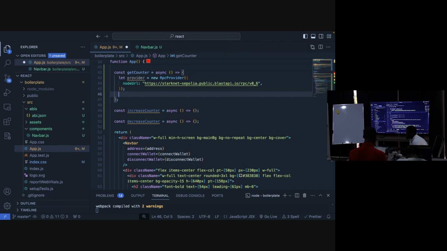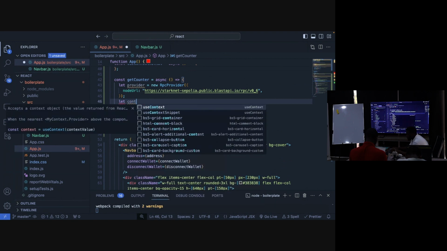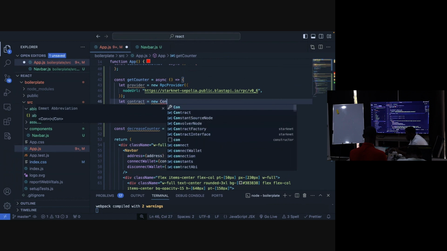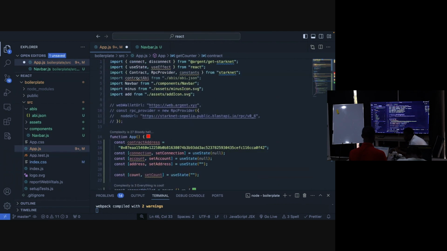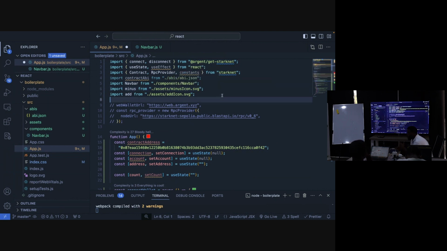The next thing we are going to be doing is instantiating a new contract. So we are going to say let contract be equal to new Contract. This Contract is a variable that is also gotten from Starknet. Remember, get-starknet is only used for connecting and disconnecting your wallet. Any interaction with your contract is done by Starknet.js.